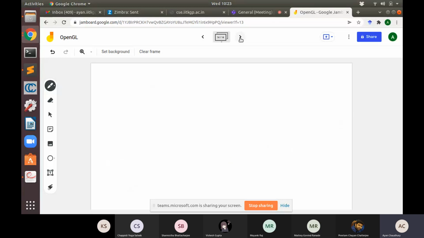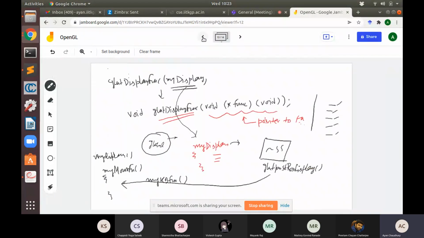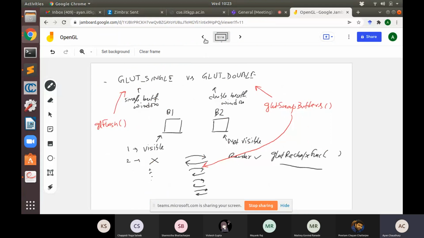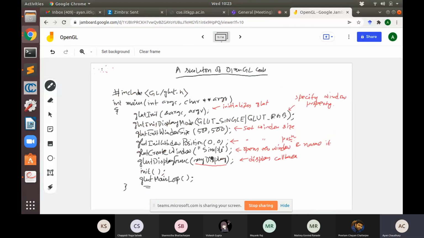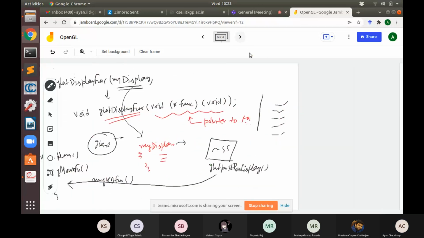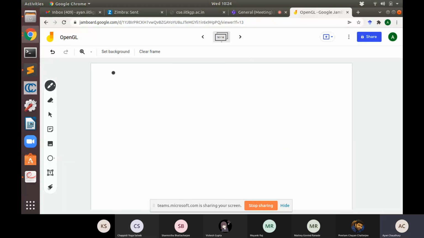Okay. Let's write it here. So display function means this one I'm talking about, this my display function. So let's name it the same. We're trying to draw a black quadrilateral. Okay. So how will the function look?